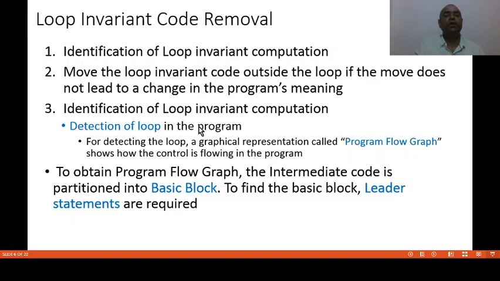Then third one, identification of loop invariant computation is done as first we have to find out detection of loop in the program. When we are finding the loop invariant computation inside the loop, our first task is to find out the loop inside the program. For detecting the loop, a graphical representation is used. That is known as program flow graph, or it is also known as, in some cases, control flow graph. And it shows how the control is flowing in the program.